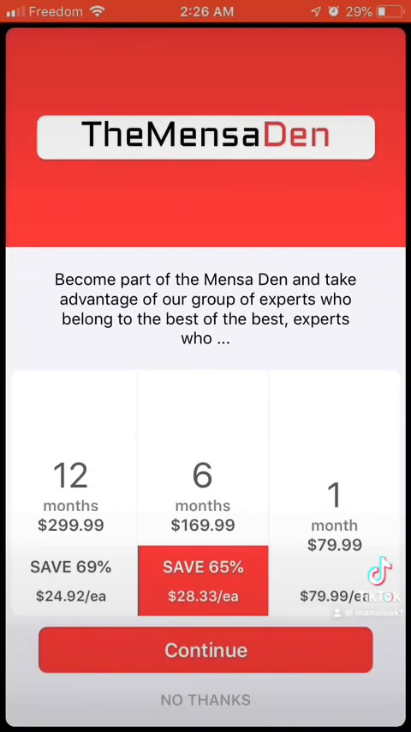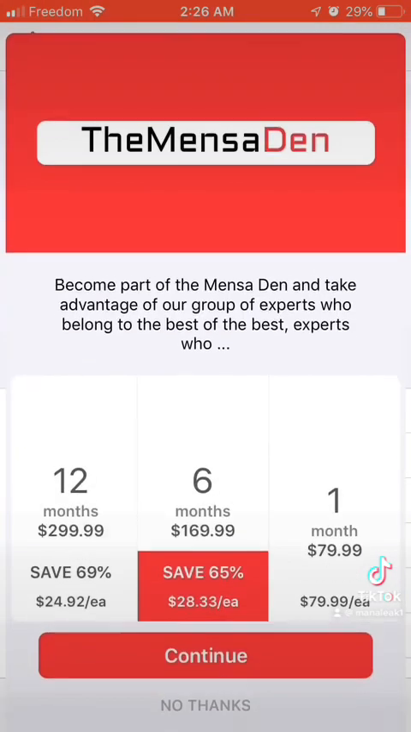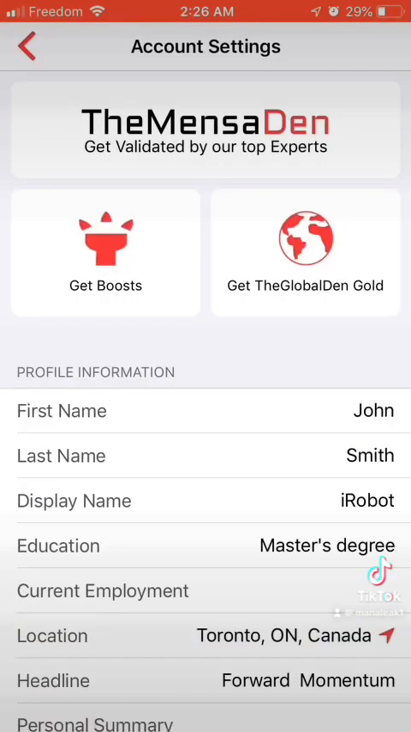The Mensa Den is an elite group of experts, and they are put into that database once they've validated an idea through our platform and taken that idea to market. And then for an entrepreneur to use this particular subscription model, they would pay a premium and get access to our elite experts.